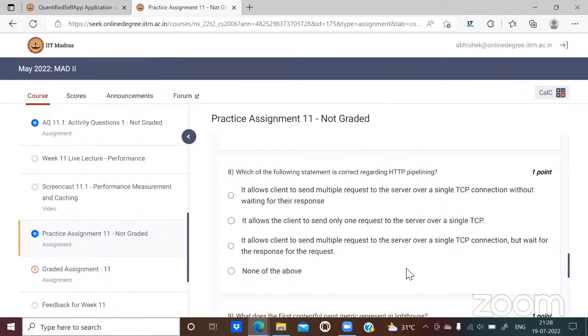But in the case of pipelining, you don't generally wait for responses for the requests that you have sent previously. You send continuous requests, and then you just wait for their responses. So you are not actually waiting for the responses to the previous request to send the next request. This is what happens in HTTP pipelining. So it allows the client to send multiple requests to the server over a single TCP connection without waiting for their responses. Exactly, that is what is happening here.